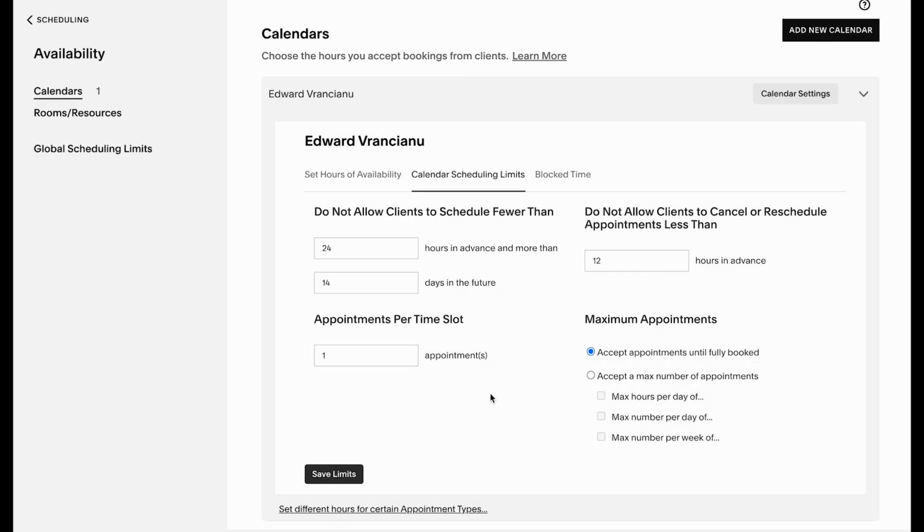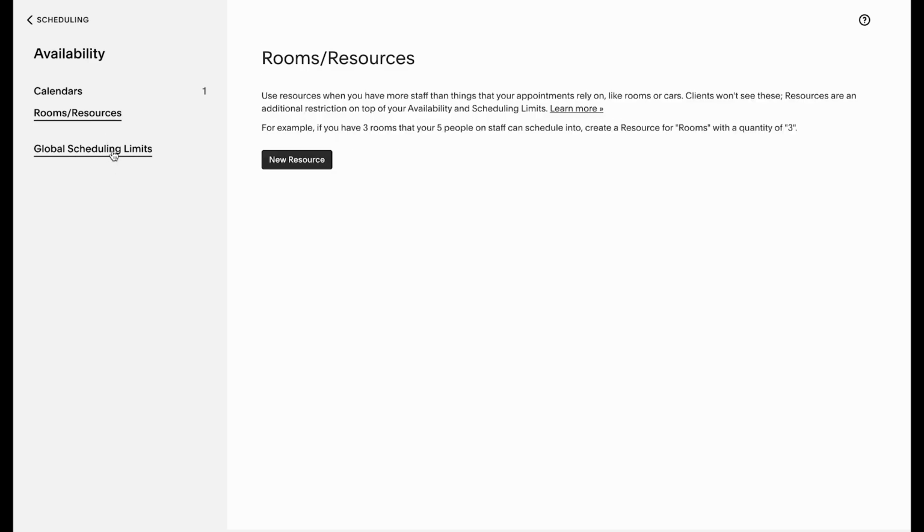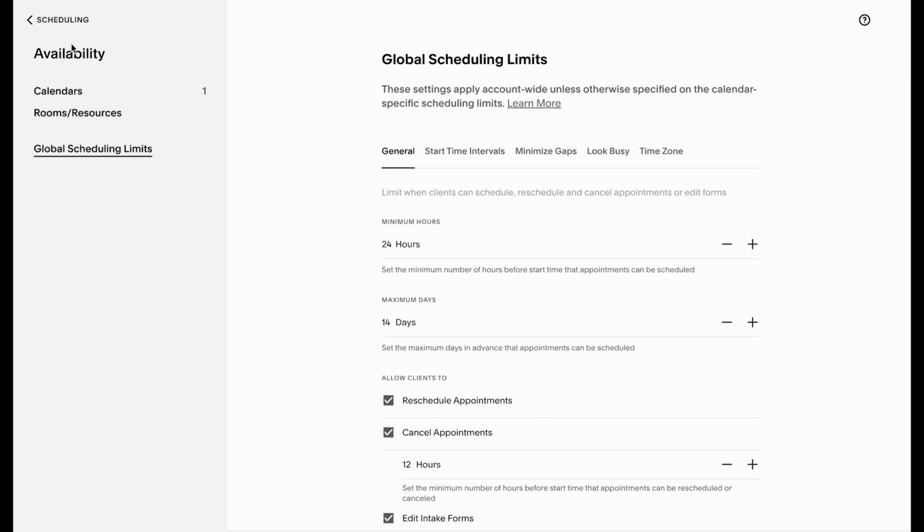So I'd leave it as 24 hours in advance. That's when they can book an appointment. It's up to yourself really. You can have a look through all the sections and see what needs to be changed for you.